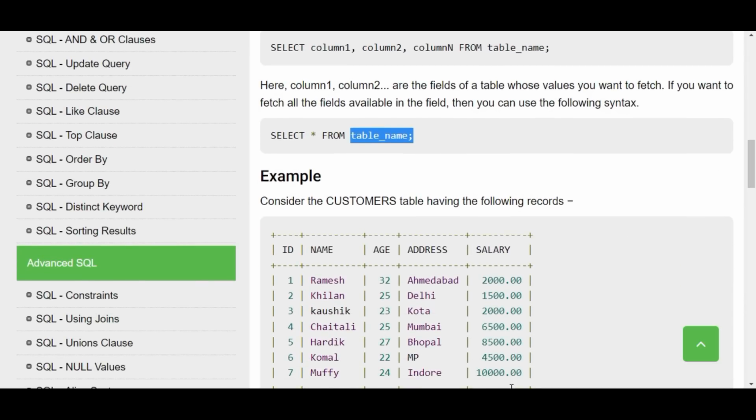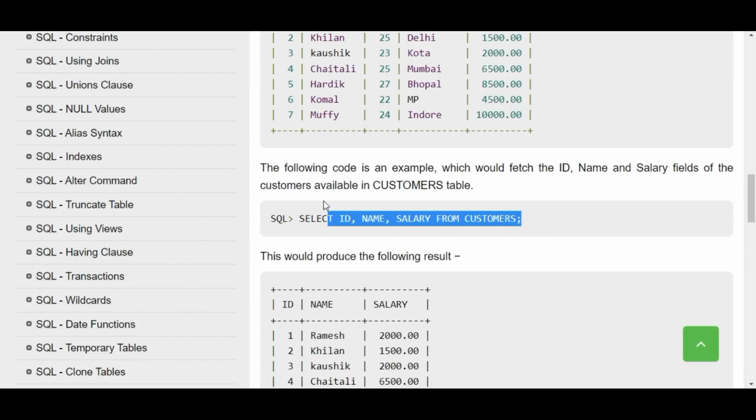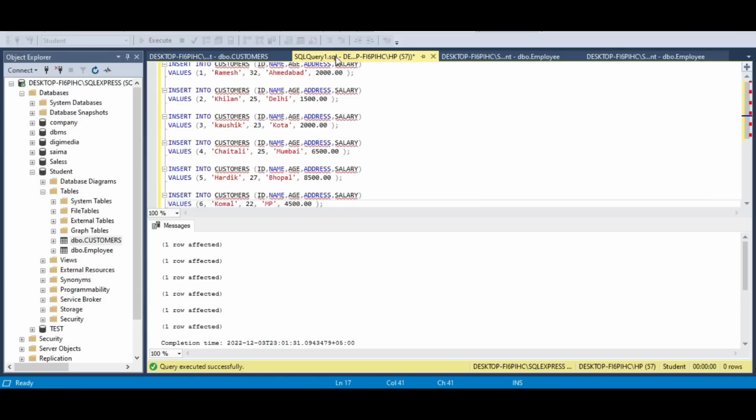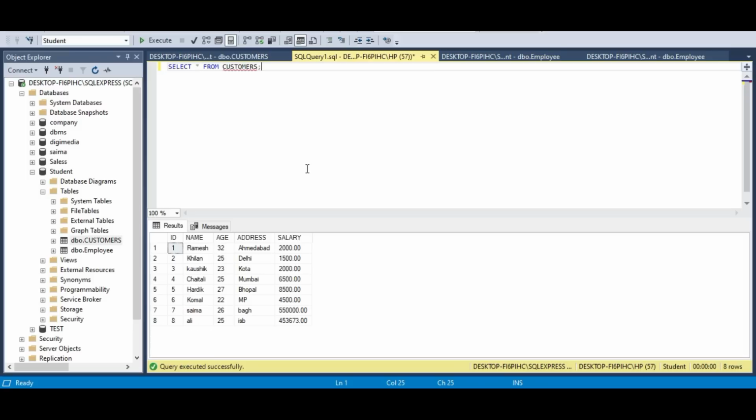I have already created the table customers in my last video. So suppose this is my table, and when I go to my query window, I will write a new query. Instead of this one, I will select the entire record from the table. So I will use select. You have seen that when I use the select statement with the help of the asterisk, it shows the entire record of the table customers.